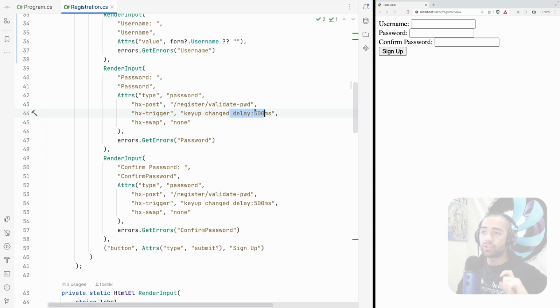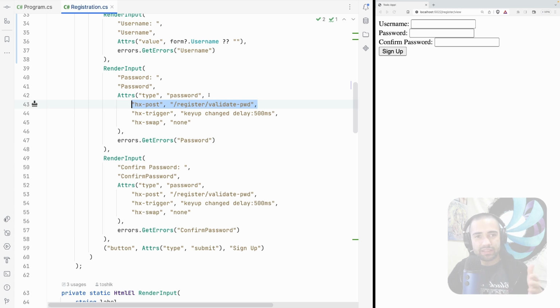So once 500 milliseconds of no typing passes, we want to submit the information to validate password. Here, you can basically validate the password on the back end. Is it a strong password, weak password? Is it a known password? If you have emails, you can do exactly the same.